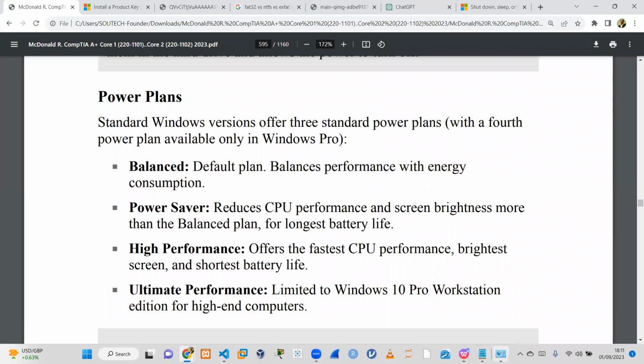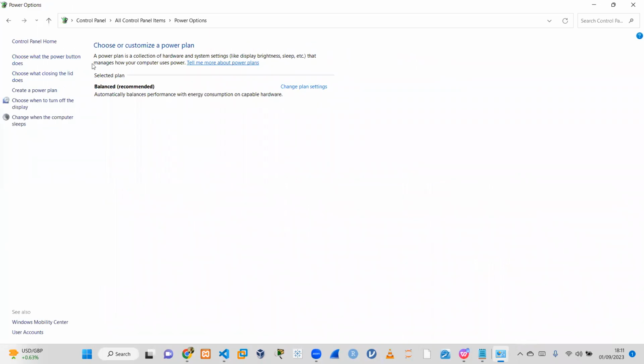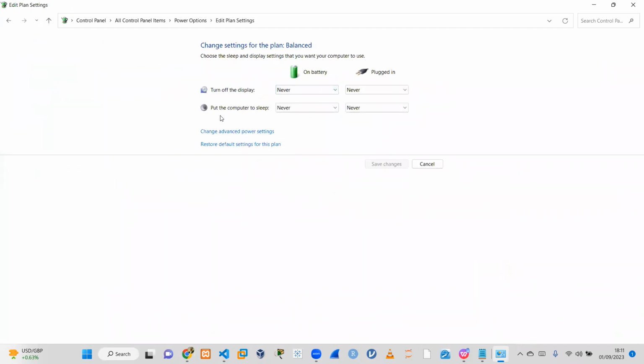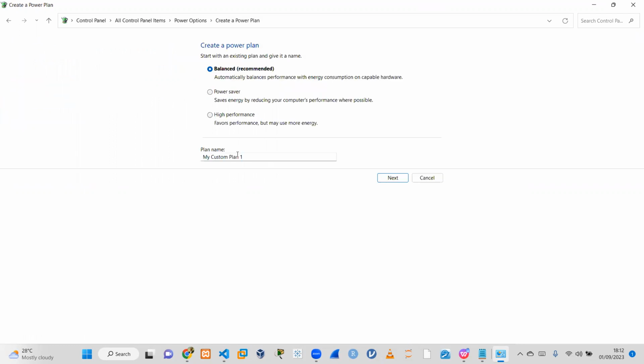So in our configuration, we could decide what we need. Let me go back. So we have balanced. Then we could change a different power setting. Sorry, just a second. So balanced is recommended. You could choose or create a power plan if you wish. You could just give it a name.